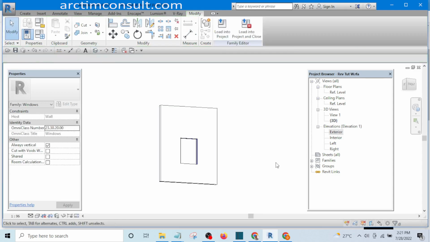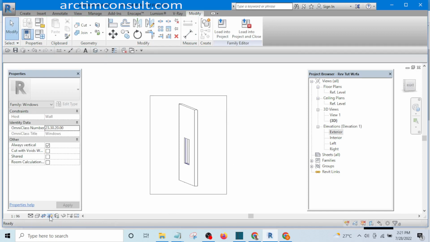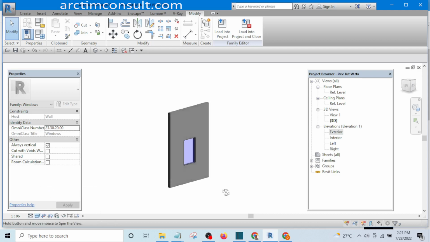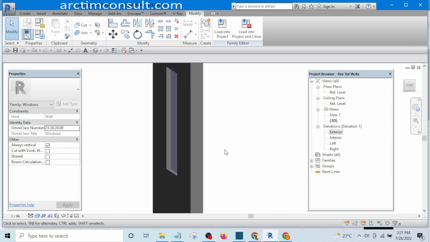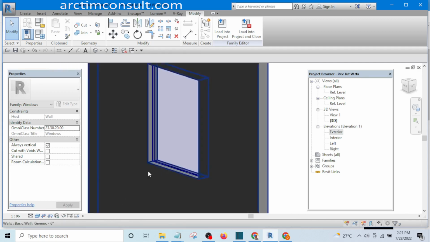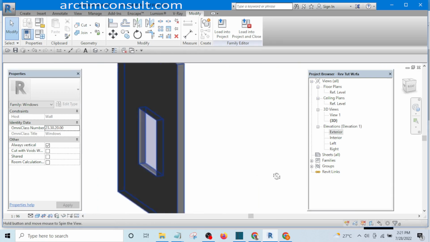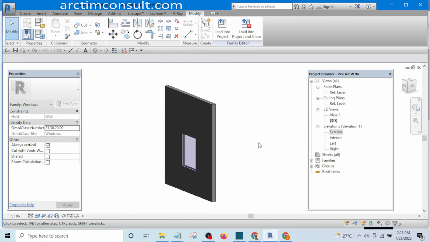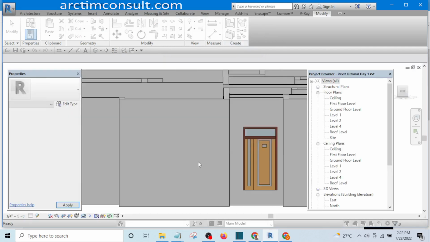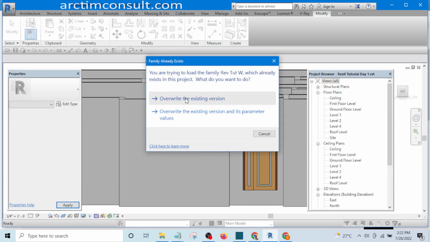Let's see it in 3D. Let's change it to shaded. You can see this is our glass. Okay, this is our glass. Beautiful. Okay. All right, let's load it into a project and see whether it is going to work for us. Let's select this project and let's override the existing one.